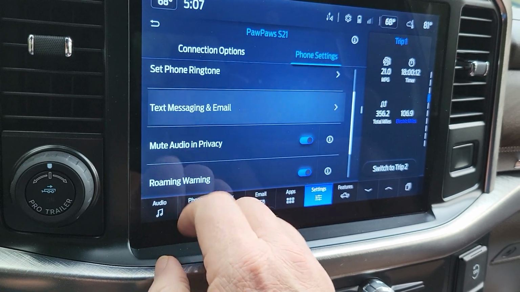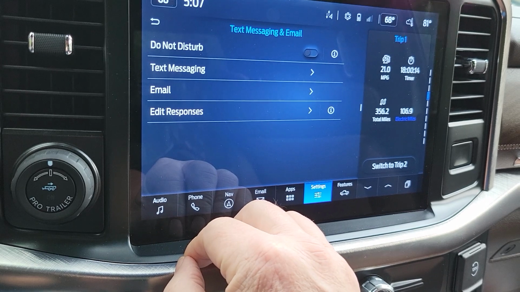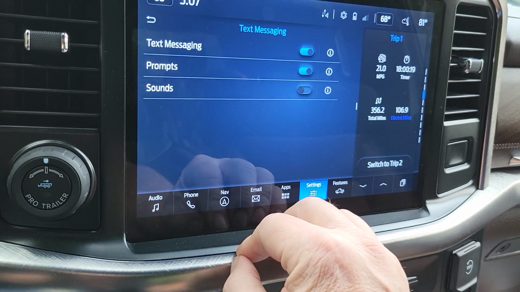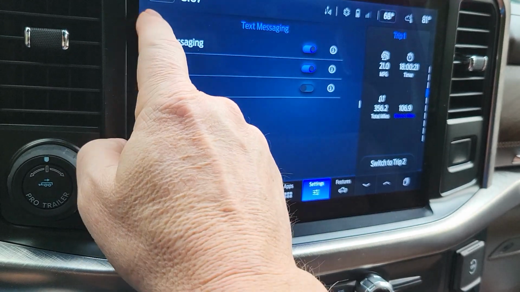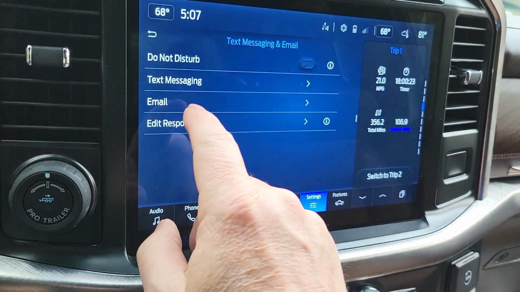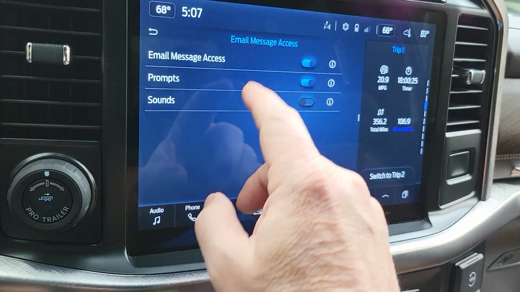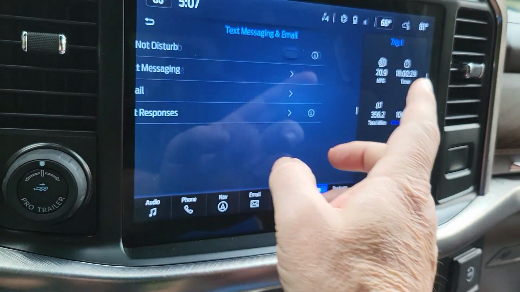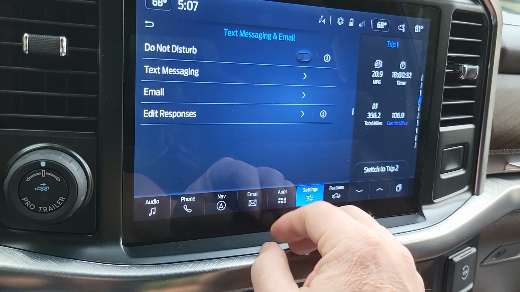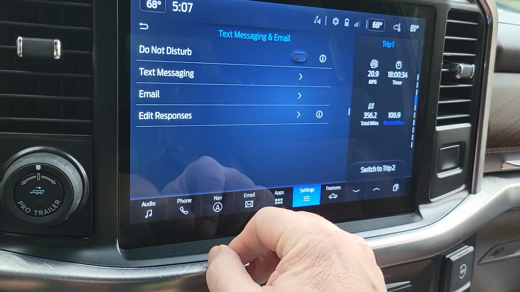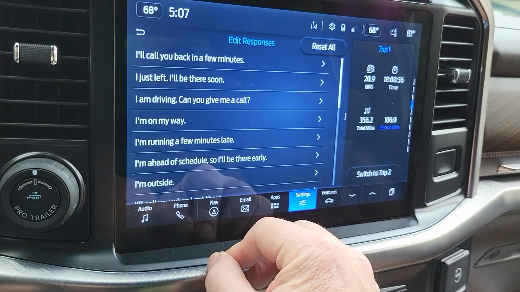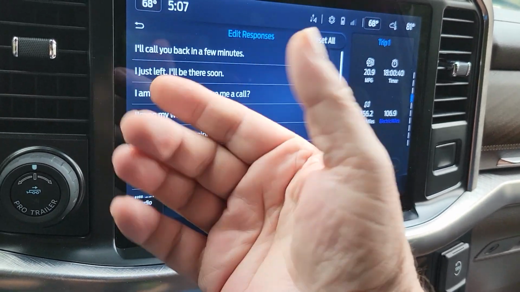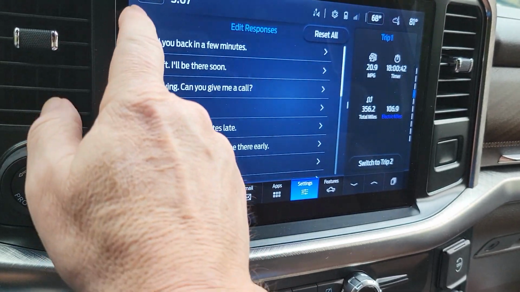Text messaging and email. If you go to text messaging, you'll have features of whether you want sounds or prompts, or if you want to support text messaging. Same with email. Whether you want email message access, whether you want prompts, whether you want sounds. I hate the sounds, so I turn those off. And then you have some edit responses, which are kind of cool because if you're driving along and you want to respond, these are built-in responses, which you can actually edit.